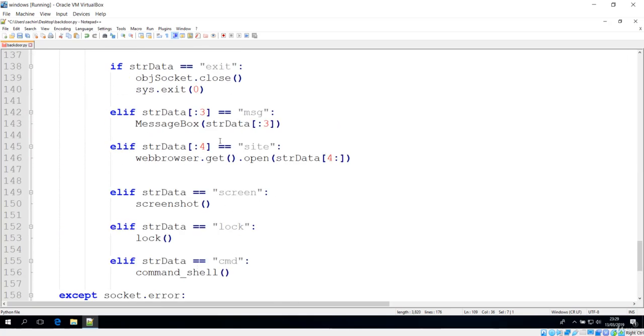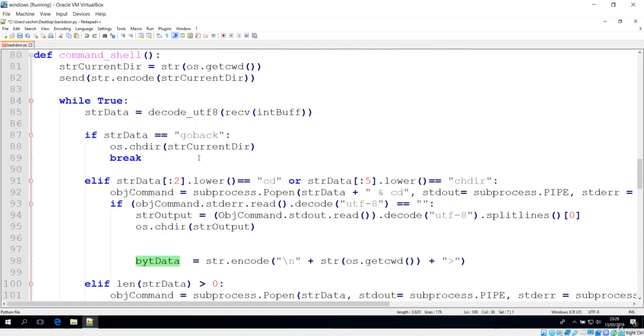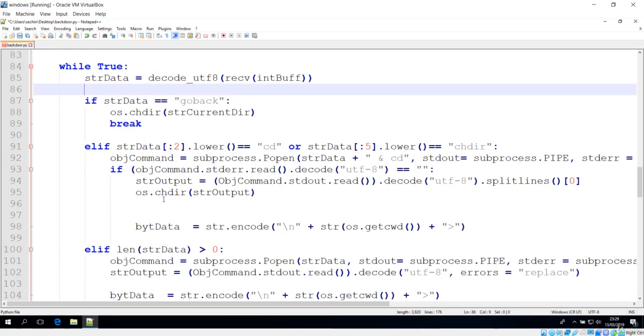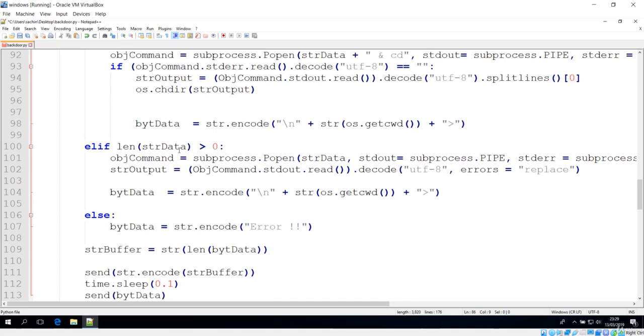It is going to call this command shell, and command shell will check that data that is sent from the server, and it will decode it with this decode utf method, and check that data. If it is go back, it will change the directory. If it is cd or csdir, it is going to execute the same as in the case of a command prompt. And if the length of the data is greater than 0, it is also doing the same process, but in this case it is not directly executing the cd command, it is executing in this pipe, which is basically saying that we want the pipe to be open to execute this command.